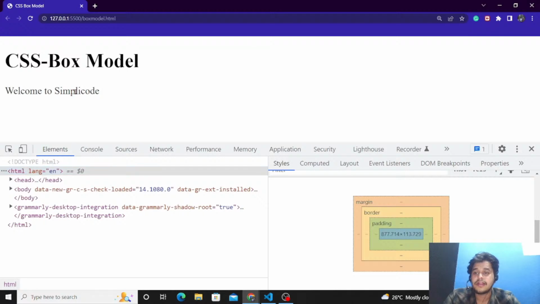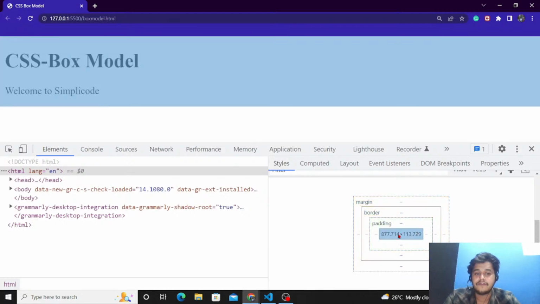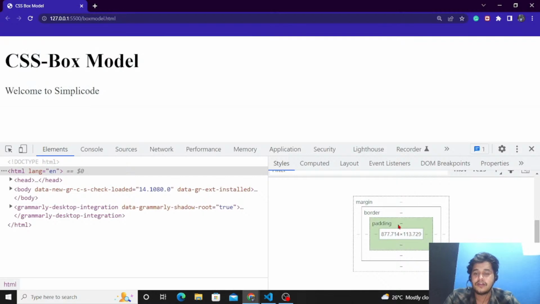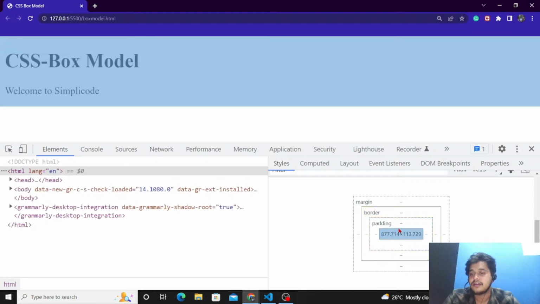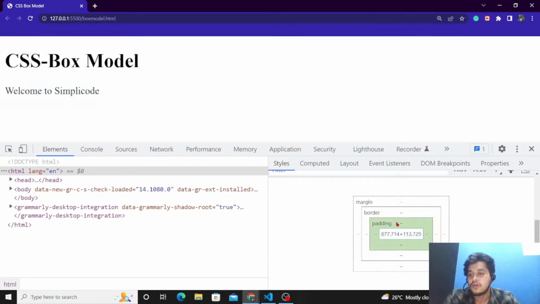Now, if we take our mouse cursor over here, you can see we have this whole div tag. So the whole content is here. Now this is the content. If we go to padding, you can see a small line. I don't know if it's visible or not, but there's a line below "Welcome to SimpliCode." I guess you can see it. If not, yeah, here you can see. So if we go to padding, you can see the line over here, right? So here's the line. If we go past padding, then we have border.